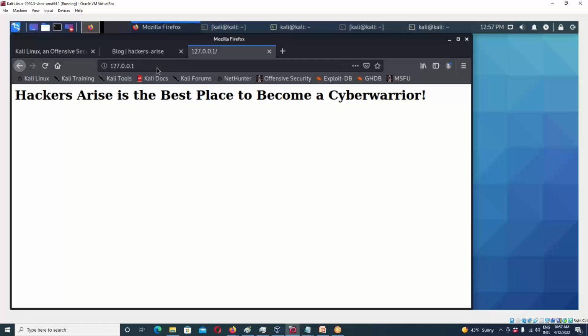And look at what it says on our web server. This is our web server on our system. This is our Apache server. So it's working, and we can access it by using that IP address, 127.0.0.1.